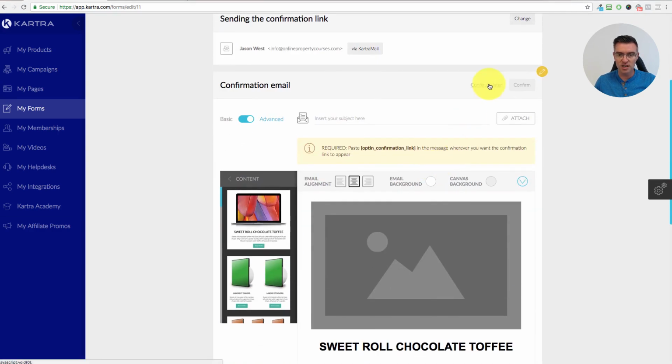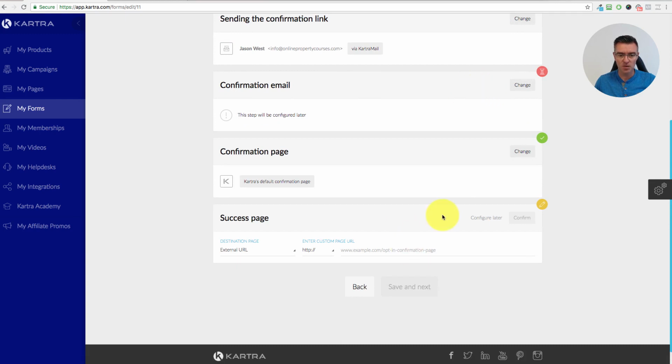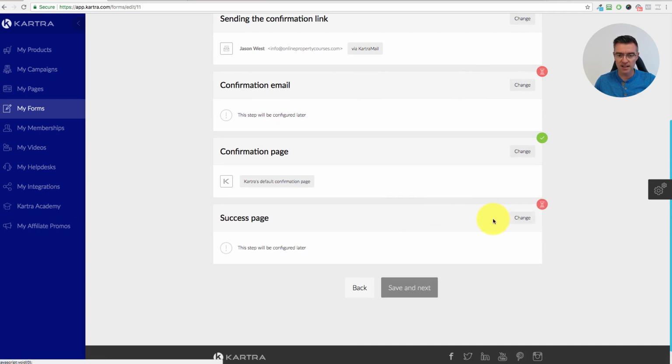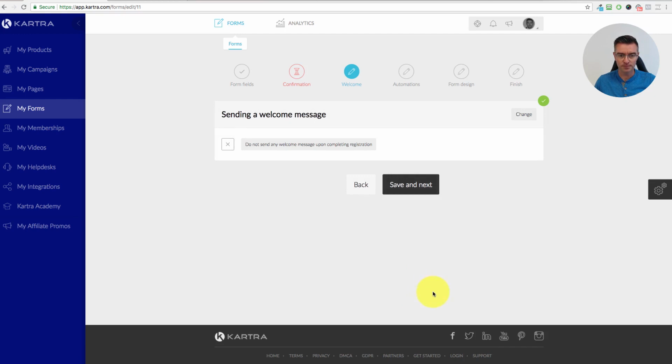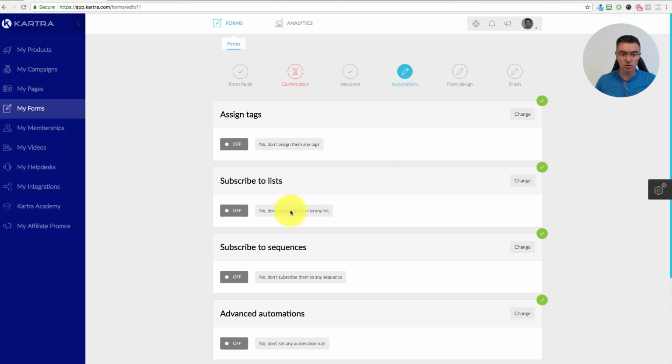So let me just see here if I can click configure later and configure this later, then it allows me to move on. And then this is the welcome message that they get once they have confirmed their email address, if you want to do that. Then you get some other fancy things called automations, and you can assign tags to the person who's actually signed up. You can put them into a specific email list as well. Free ebook downloaders list. You can do that if you want to.